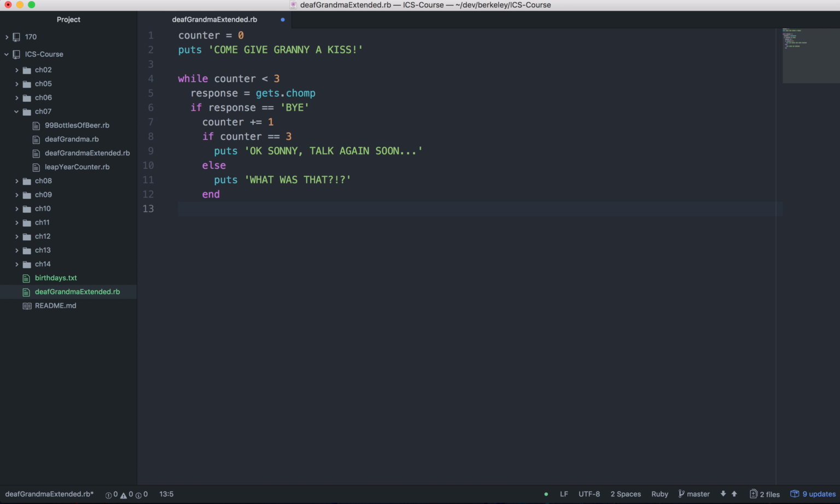So if it's not bye, then the second thing that we need to check is, did you shout or do you need to speak up? So that's an else if the response does not equal response.upcase. And this is just the simplest way to check if something is all capitals. Then she will say, huh? Speak up, Sonny. And we will reset the counter to 0, because you need to say bye 3 times in a row for her to understand that you're not going to stick around and listen to her for a while longer.